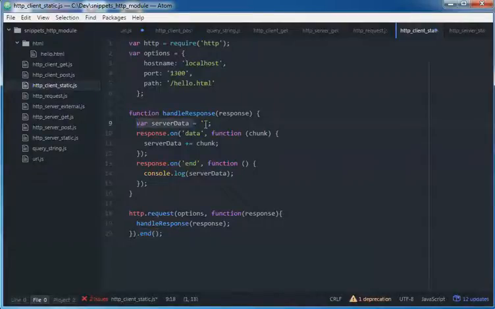How do we handle the response? Here the response comes in, and we have an empty string, server data. Since it's streaming in, on data we're going to append it to our empty string. And then when the end event fires, we're going to write the content that was sent back to us from the server to the console. So now we have our HTTP server, which takes in a request from a client, gets that file from the file system, and returns a response. We also have built our HTTP client, which makes a request to the server.